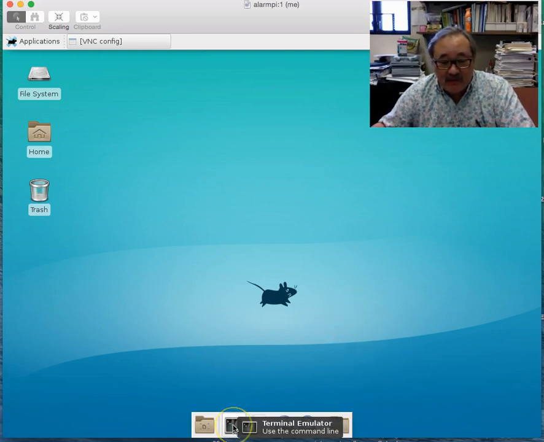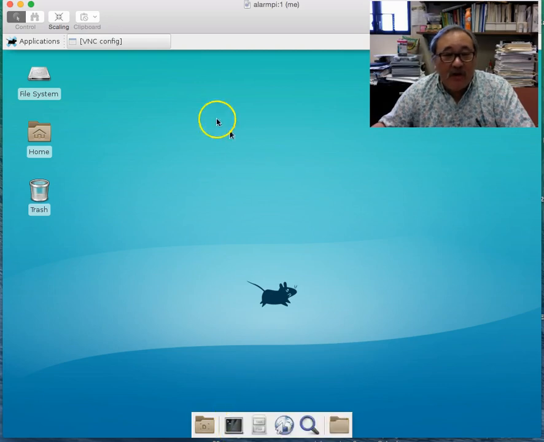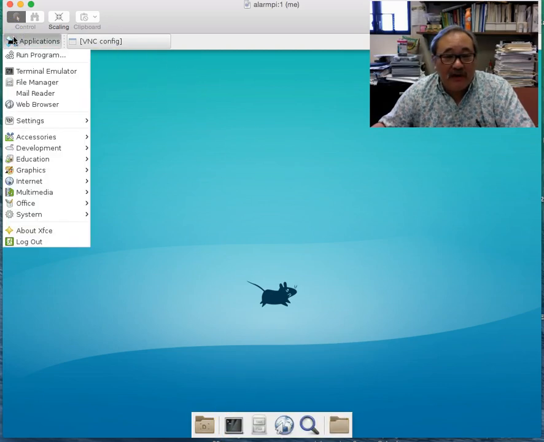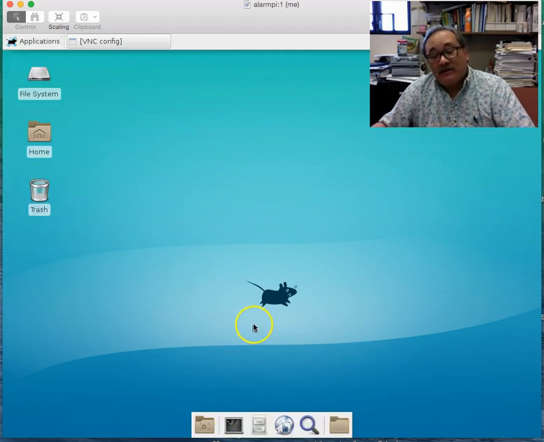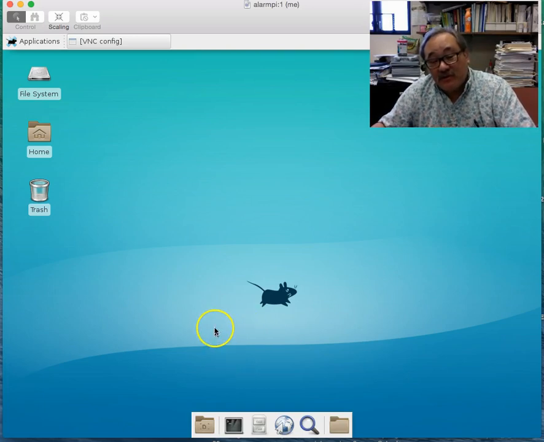So let's start with some bash commands. First thing we're going to do is go to terminal. Right down here there's a terminal emulator. Of course, you can go over here to applications and go to terminal emulator if you like. Today I'm just going to use the terminal emulator. There are a couple of other things you can do. You can go on the web if you want. There's a web browser here. If you click on that, you can get on the web.